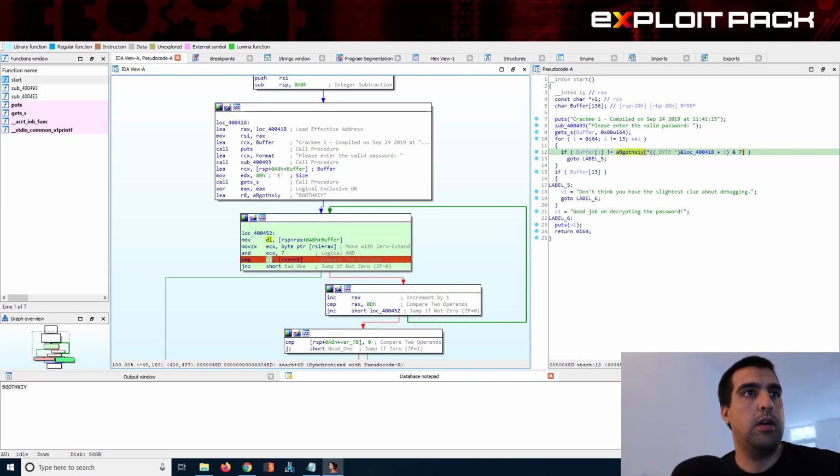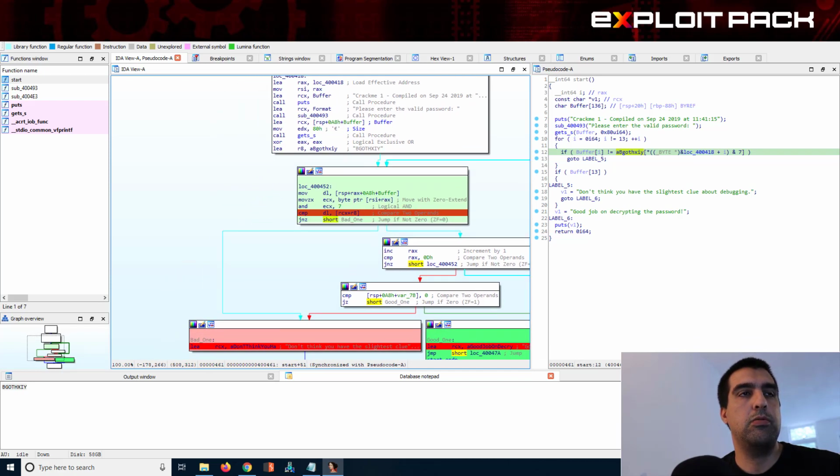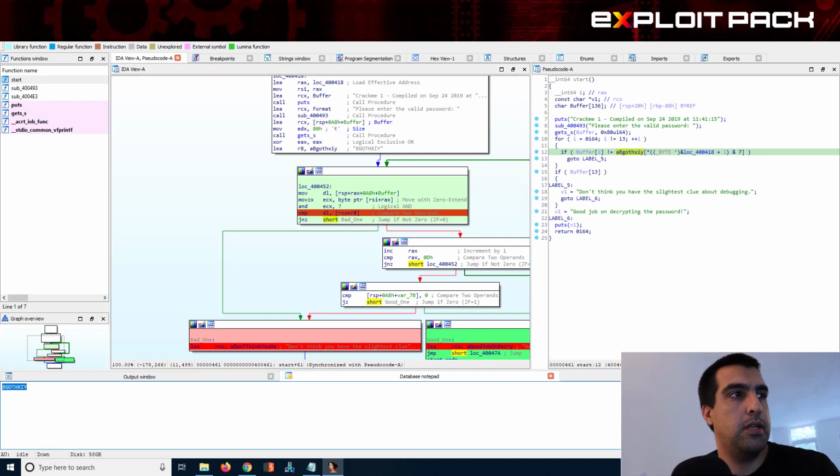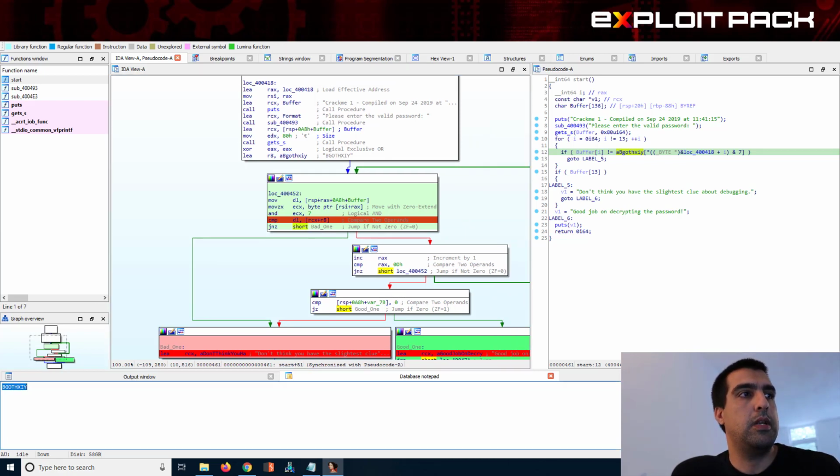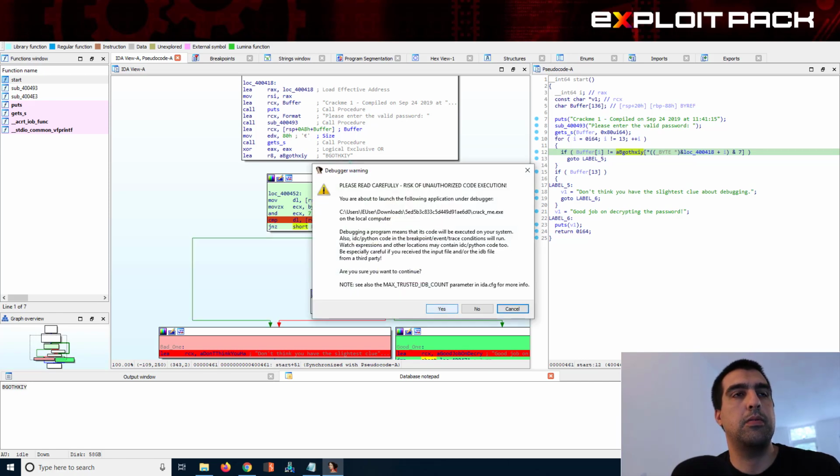If it's not true, so basically if the values are not the same, then it's going to go to the bad message. We don't think this is it, but we're going to check what it's doing with it, because it's using it here for the buffer. So let's set up the local Windows debugger to run it, and we have here this compare. Do you want to run it? Yes.